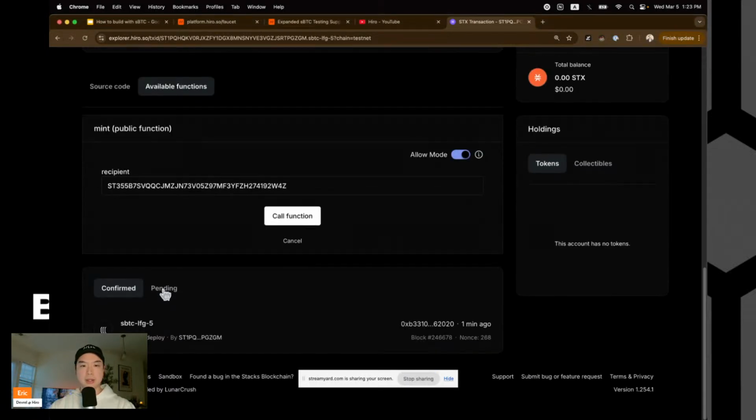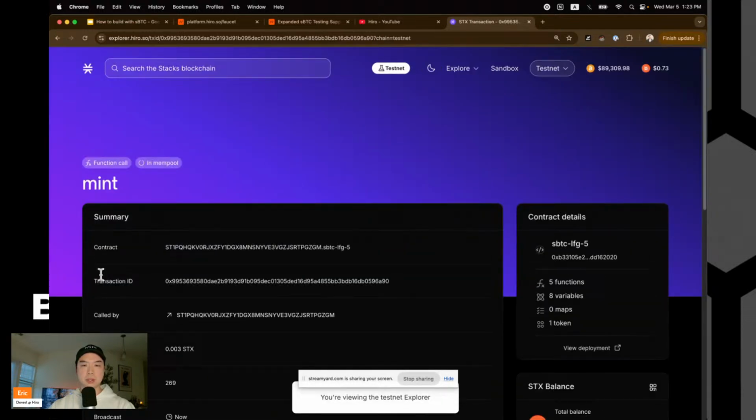And then in the pending column, yeah, awesome. It's done. Cool. Yep, it's in the mempool right now, but yeah, I was able to mint an NFT using sBTC on the testnet, simply and easily, by using the new features in Clarinet and also the new sBTC faucet in the Hiro platform.